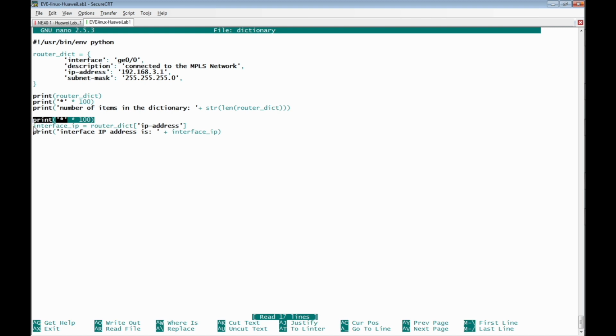The next output is to define variable interface_IP to get the value of the IP address in the dictionary. The value of the IP address in the dictionary is 192.168.3.1. Then we are going to print "interface IP address is:" then the variable interface_IP.